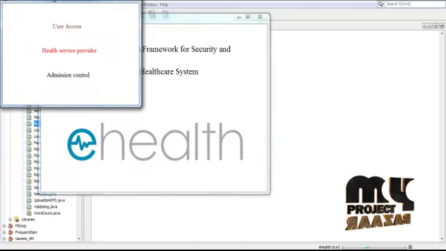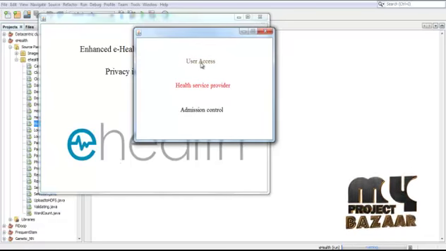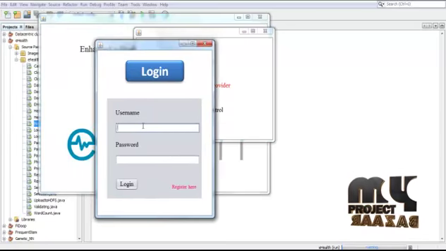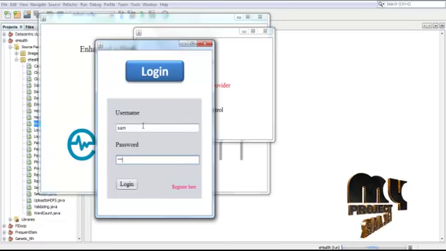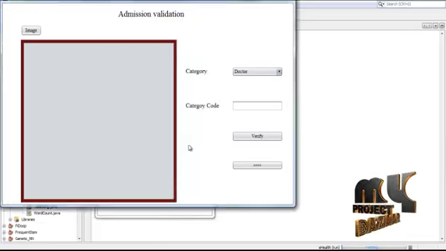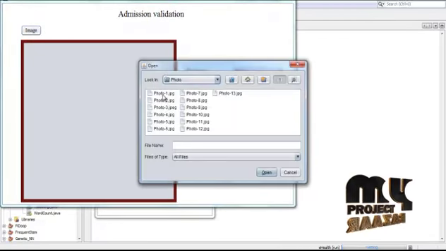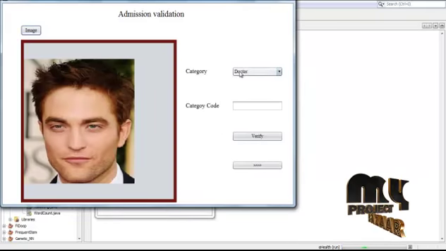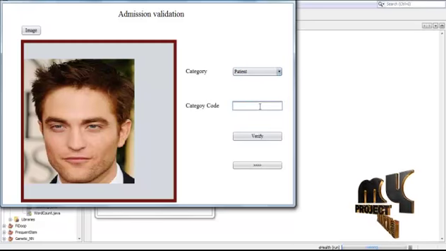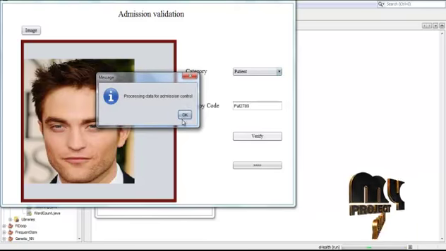Just click on this and you will get an option panel. In this there are user access, health service provider, and admission control. First I will enter into user access. In this user access, I get a login screen, and I have a sample user known as Sam and password as Sam. User information matched. Here I need to choose an image to enter. Choose here, and it's my category, patient, and it's my category code, and verifying, this category code matched.